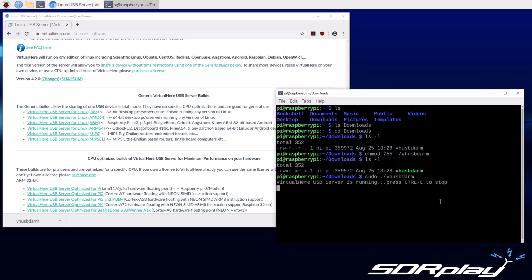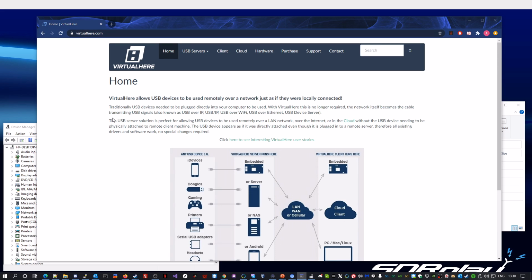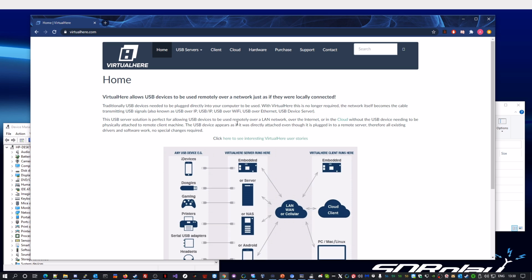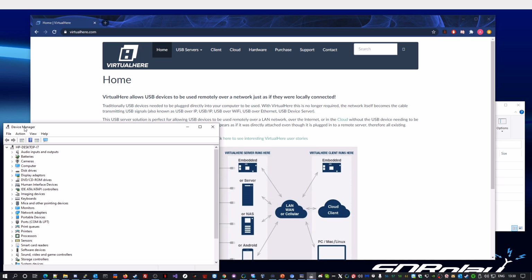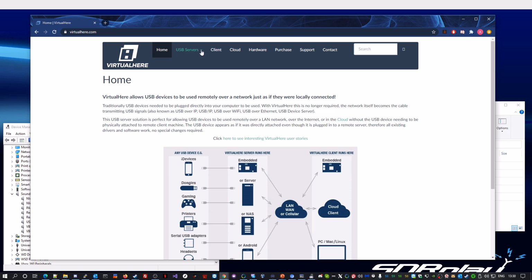That's everything. So we're now going to go over to our Windows desktop, which is over here. Again, I'm on the virtualhere.com website. I just want to show you in the device manager, in the sound, video and game controllers section, you can see in here I don't have any RSPs connected at all, just some microphones and bits and pieces, but there's no RSPs in this list anywhere. So we're back onto the virtualhere.com website.